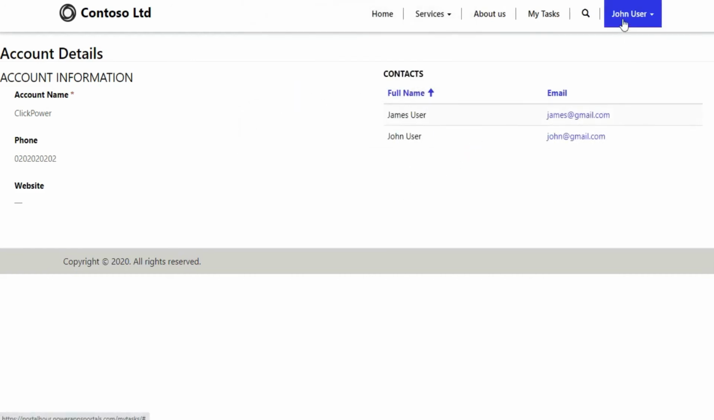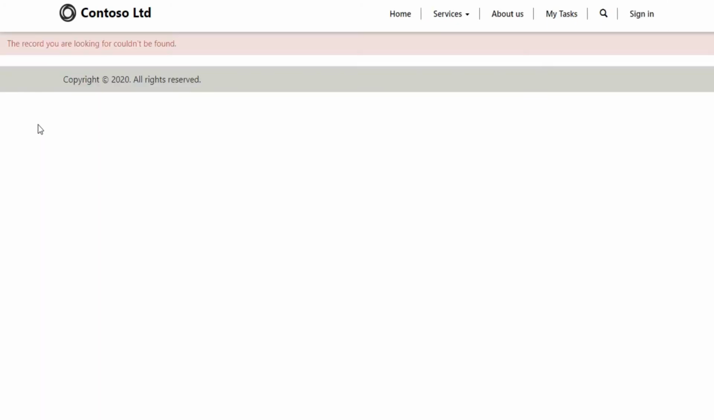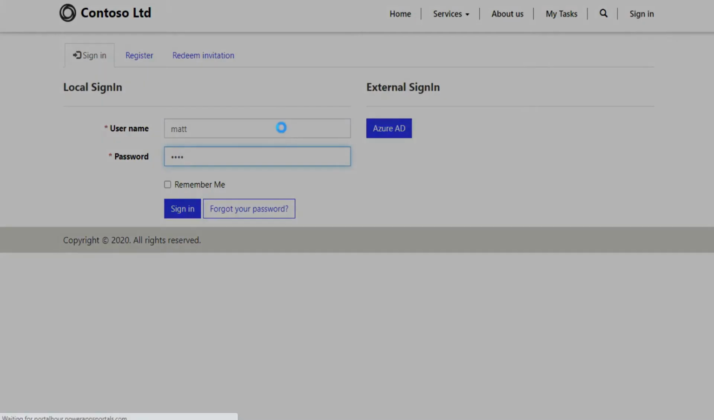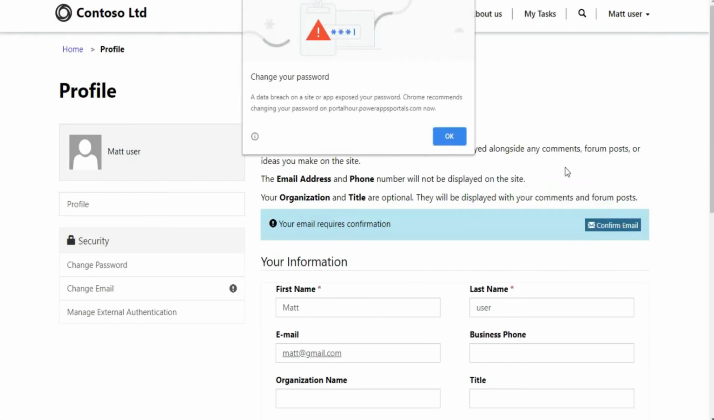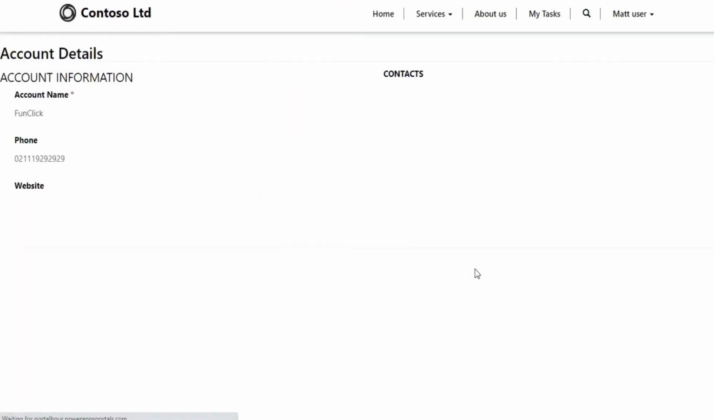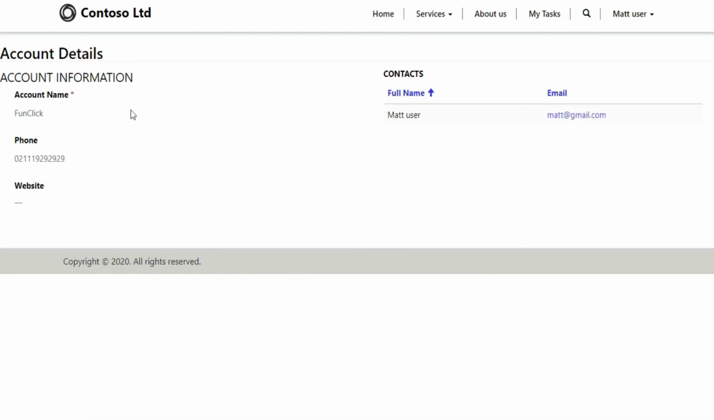Here you go, so the user can see that. So if I log in as Matt, I should see the company, which we call FunClick. Here you go. So Matt is the only user in here. So now, since we have done that, we need to configure the other bits, add the list of tasks in here for the users.